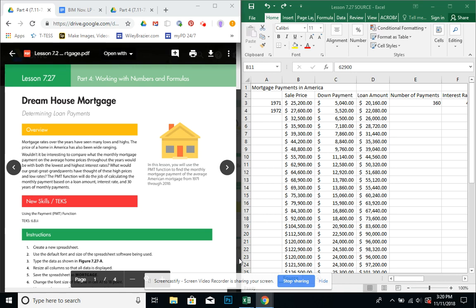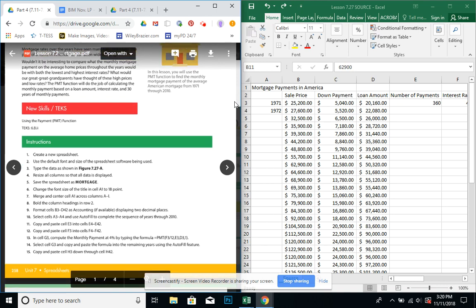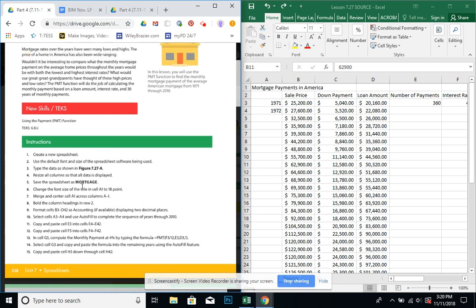If you look at your instructions, it first tells you to create a new spreadsheet. So you'll just go to File, New, Blank Workbook, and then save it under your H drive as mortgage, under your BIM folder, under your Excel folder. Or if you're working on your Google Drive, just make sure under that BIM folder and Excel folder, you save it as mortgage. Once this has been saved, then you'll go ahead and type the data as shown.